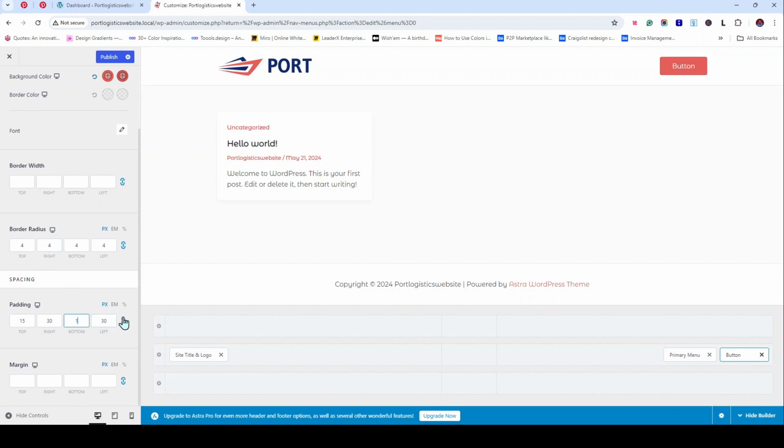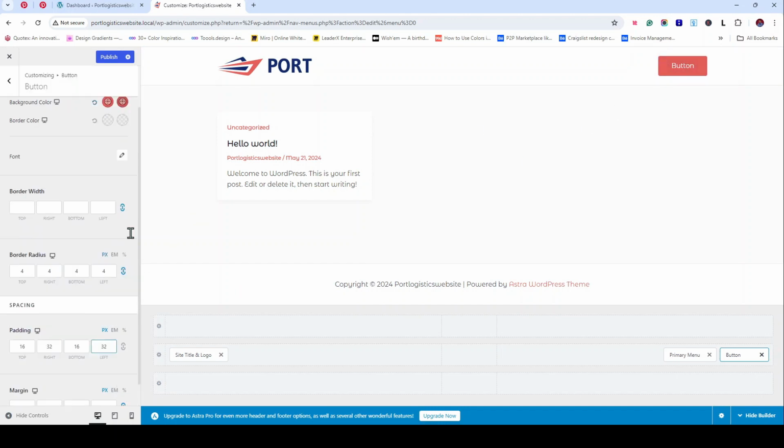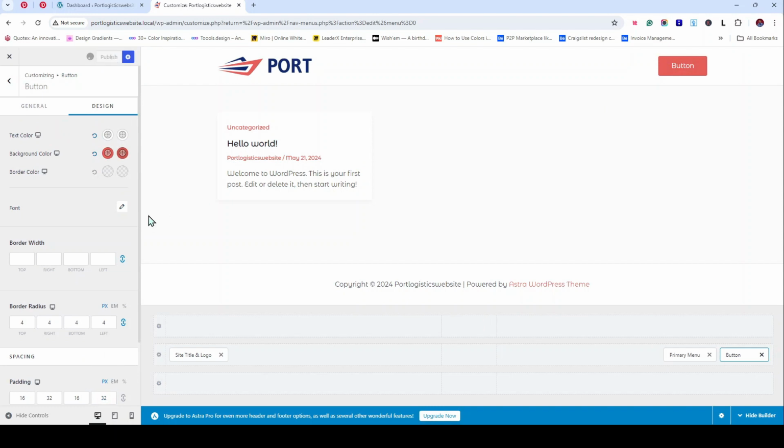Remember our padding, right? 12, no, 20. Now if it is too big, you can reduce it to be 10, 10, but that's too small. So you can go as high as 16, 16. Then for you, I'm going to do 32, 32. Yeah, that's better. And you can publish. Now you have an idea of how the button will look like, but for now I'm going to remove it from here.